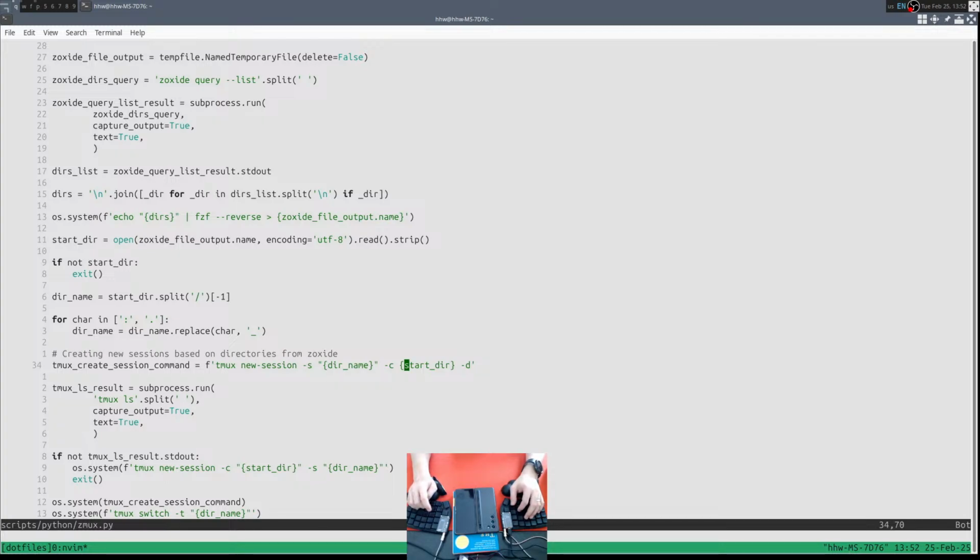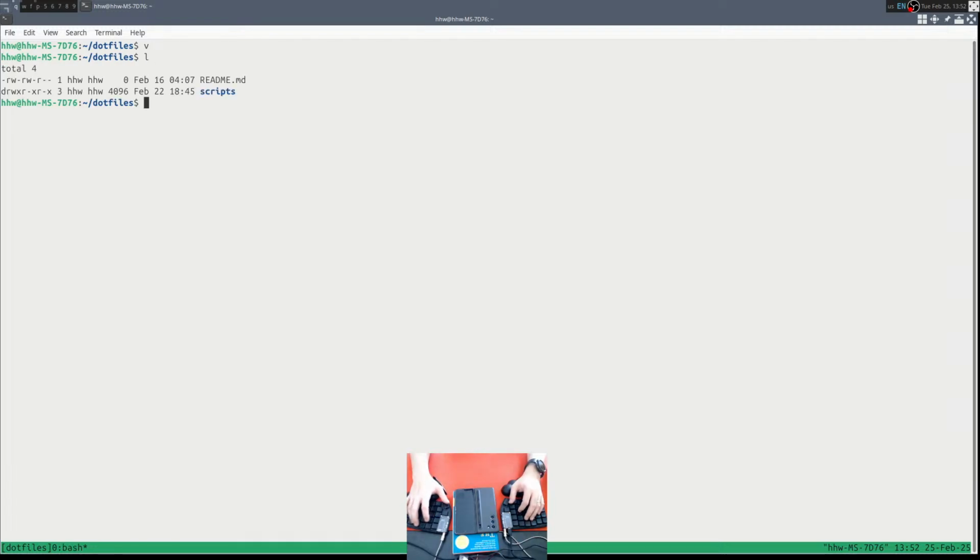The -d flag here means it's using detached mode, because tmux doesn't allow you to spin up another tmux session from within an already existing session. So we're using tmux to not get an error when we're creating a new session. So say for example, we're already in the session.